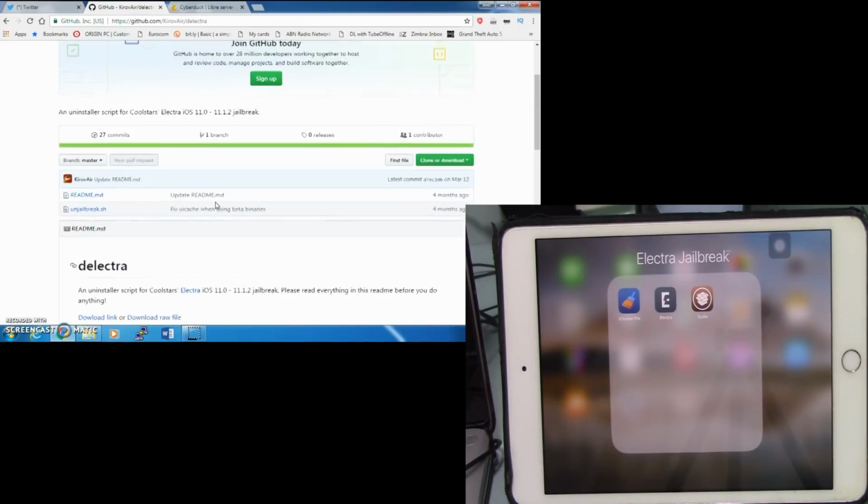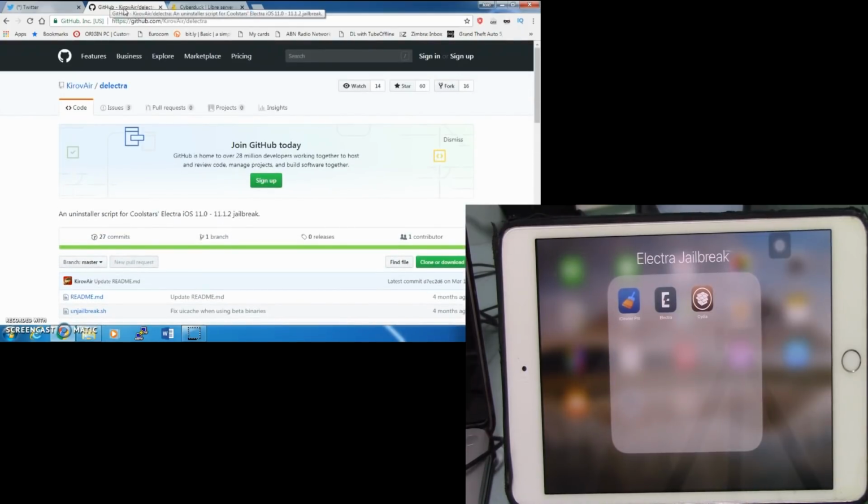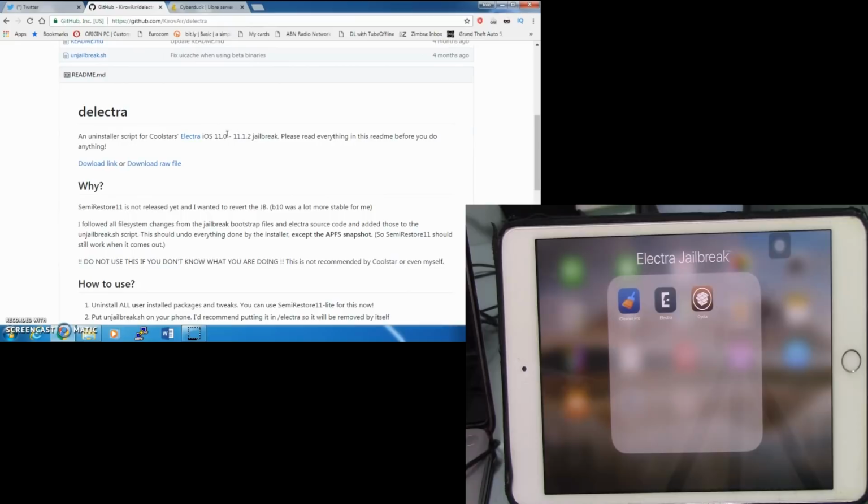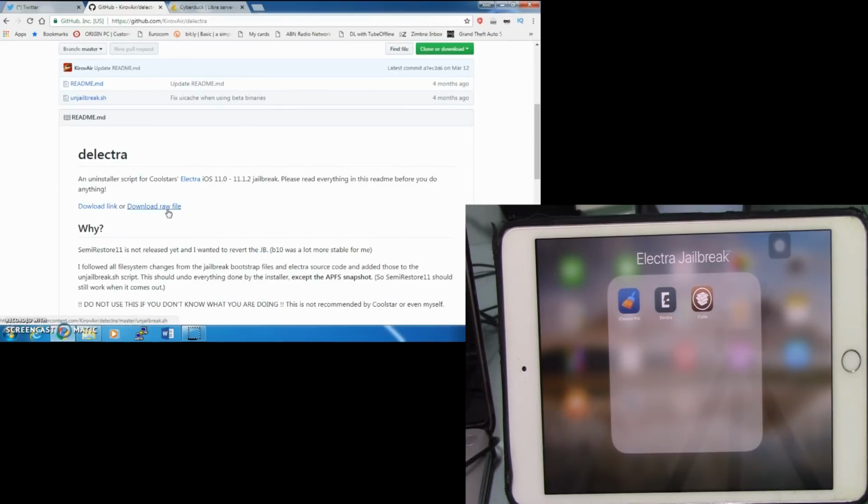First of all, you need to download this one. I'm going to provide the link in the video description down below: github.com, coolstar, Electra. What it will do is uninstall Electra and other jailbreak tweaks and apps from your device, and it will revert back to stock iOS. Here, you need to click on download raw file, to download the .sh file.